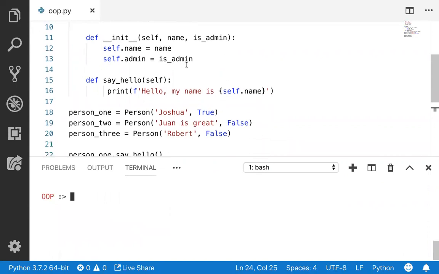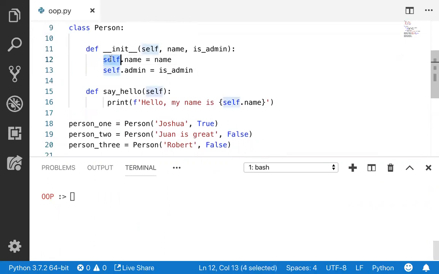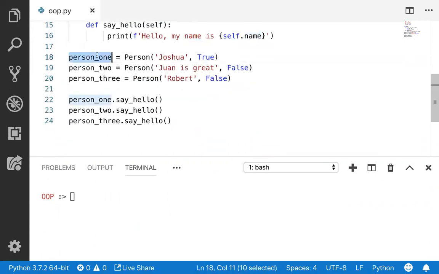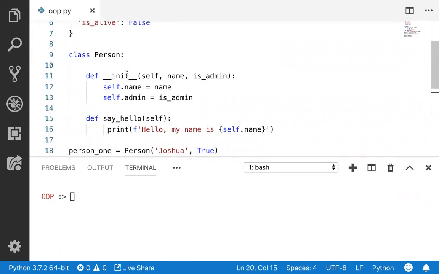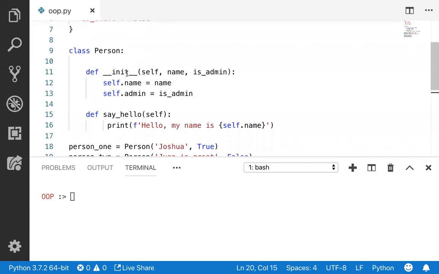The one last thing I want to point out is, so these are instance variables, right? So self.name for person 1 is different than the one for person 2 and person 3. There's also a concept of class variables. And these are variables that get shared among all the instances, right? And we can update them too.